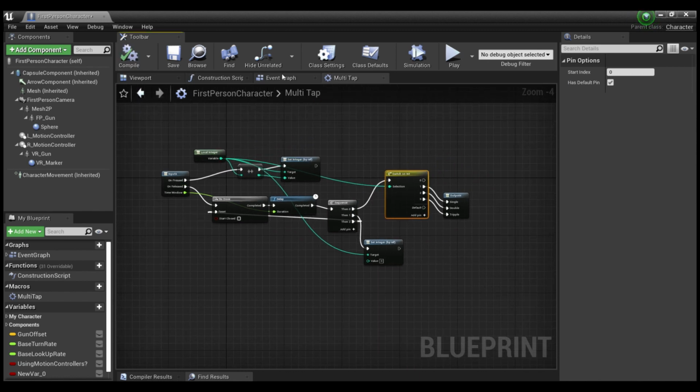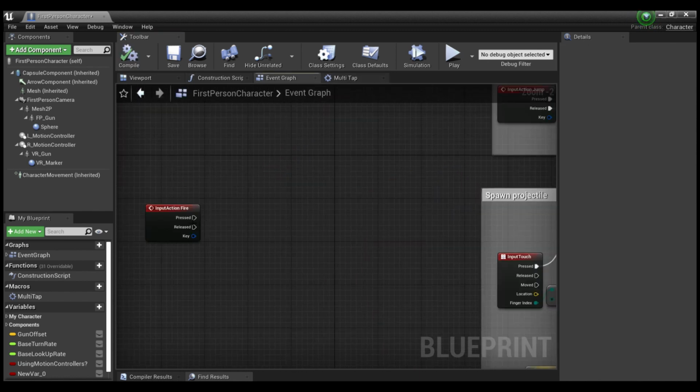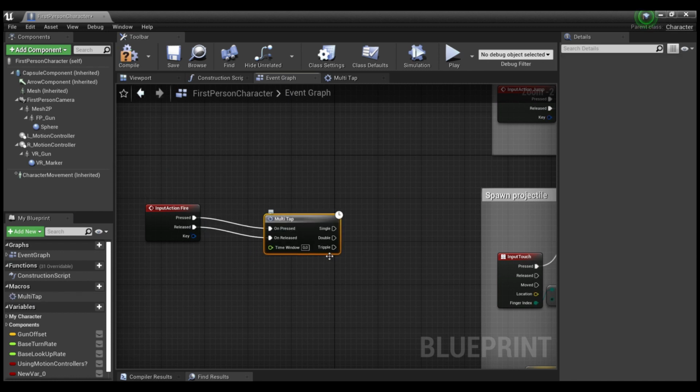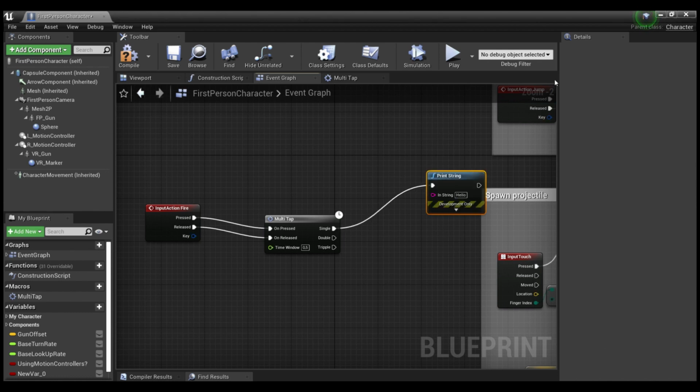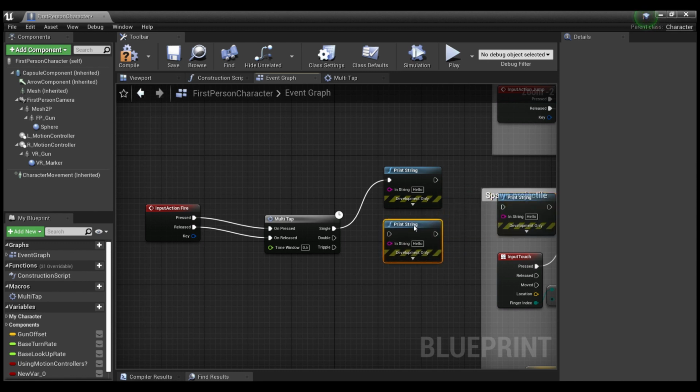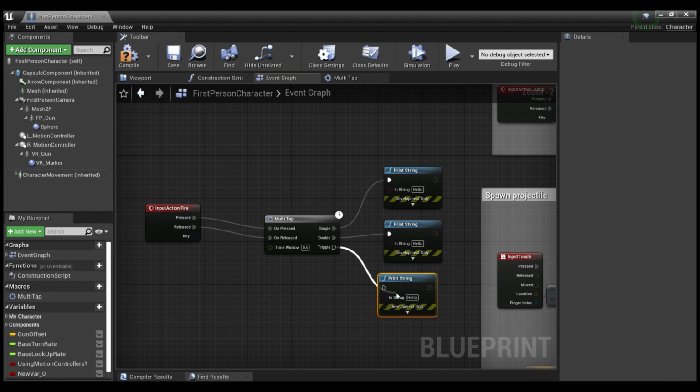Hit compile, save it, and in the event graph you can take your macro, hook it up on pressed and released, and here in the time window you're gonna say how long you want it to be. I took 0.5 seconds. And here you can hook up whichever logic you want. To demonstrate it, I'm gonna use print strings, Control W to duplicate them. And if we did everything right, this should just work very fine.